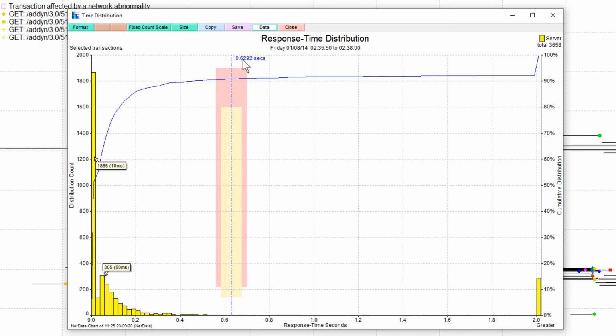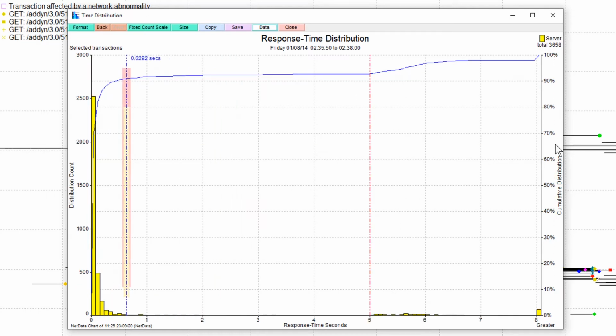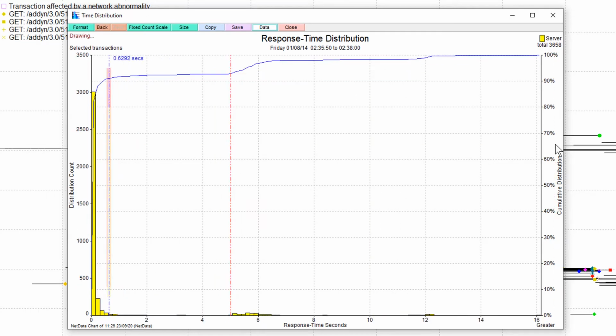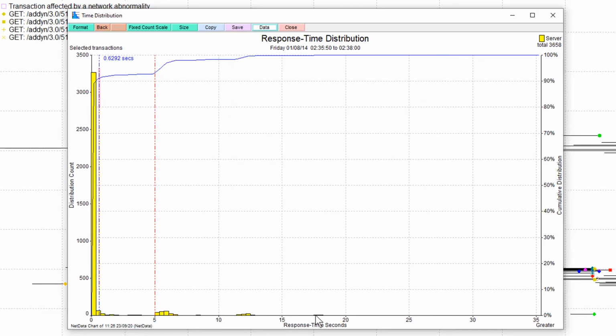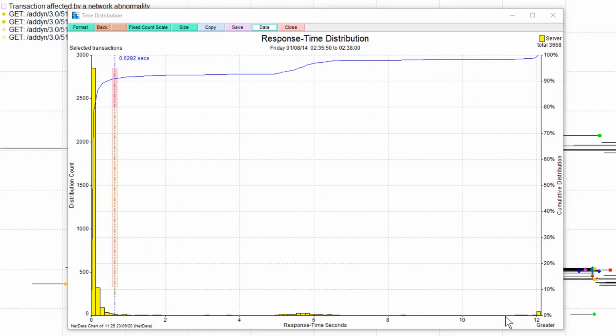So the mean is 600 milliseconds. These coloured bars are the confidence intervals. This is the first standard deviation and the second standard deviation. But we want to right click out to the right, because what we know is that there were some 18-second ones. So now we're looking at 12 seconds. So there were that many transactions, 44, greater than 12 seconds. There's this little cluster at the 6-second mark.